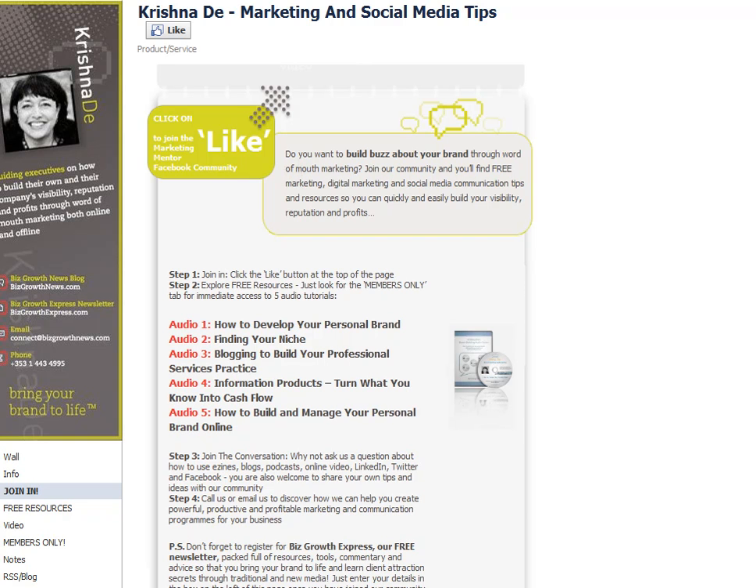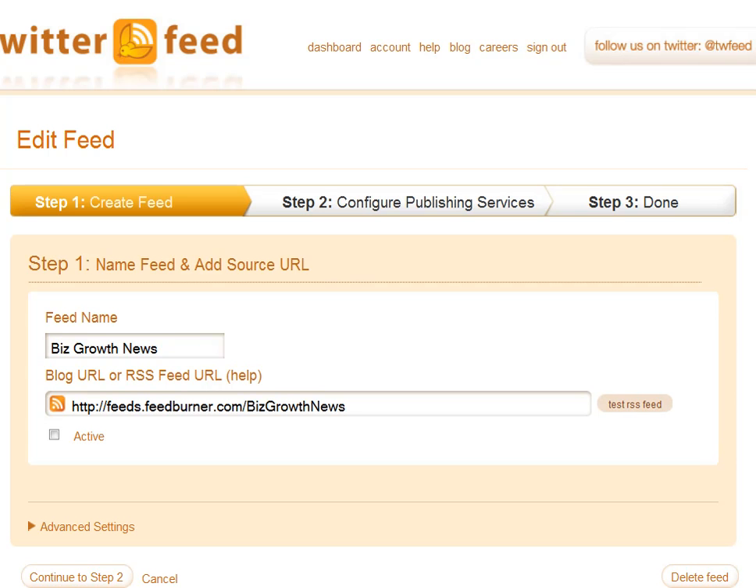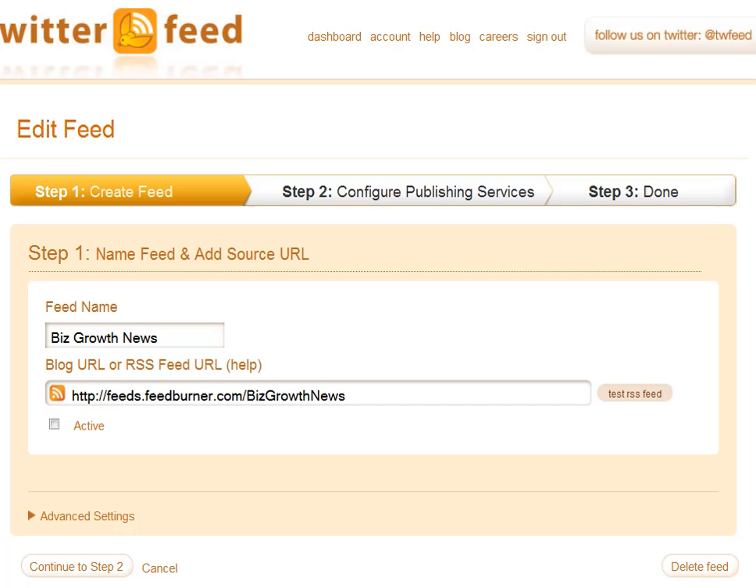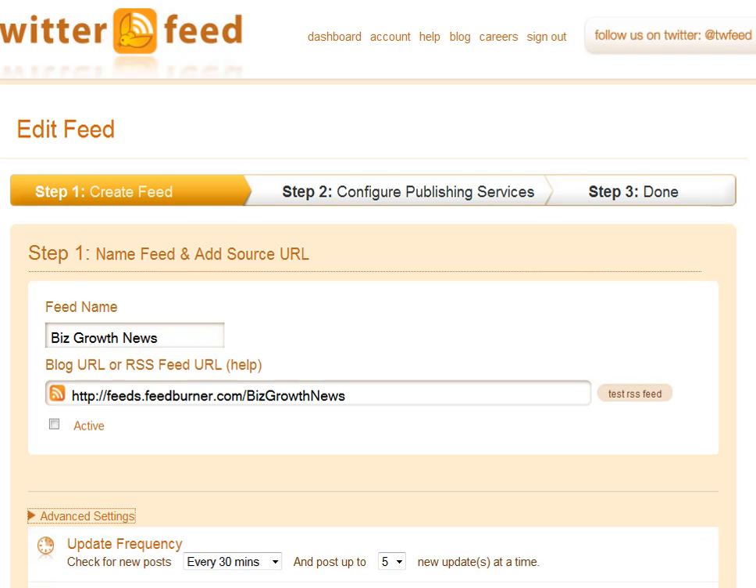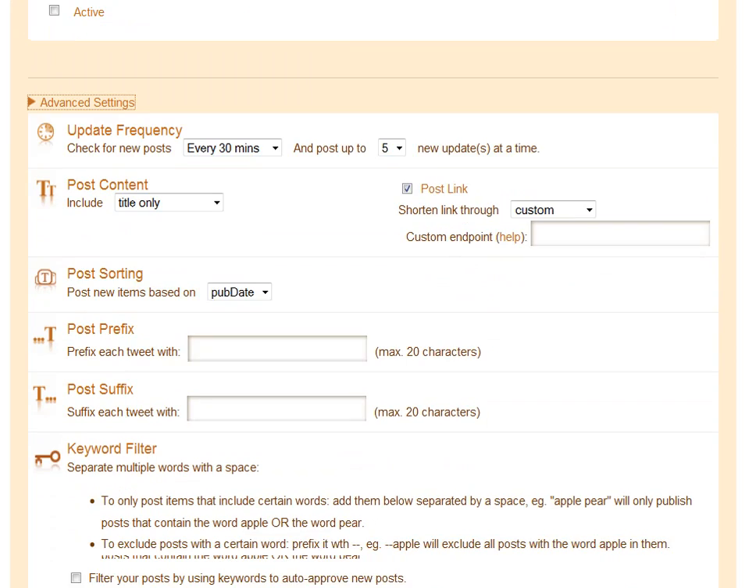And I want to introduce you to a tool that I use, which is called Twitter Feed. You can create your own free account over on Twitter Feed, which you can see here in terms of me being logged into my own account. What you'll do is give the feed a name, so you can add in multiple blogs here, and then you'll add in the RSS feed from your blog. In the advanced settings, you can also do some interesting things here.